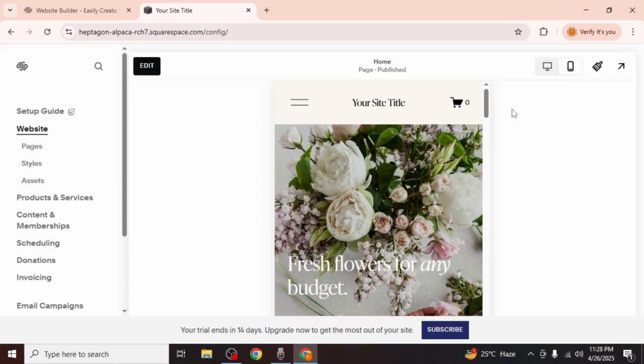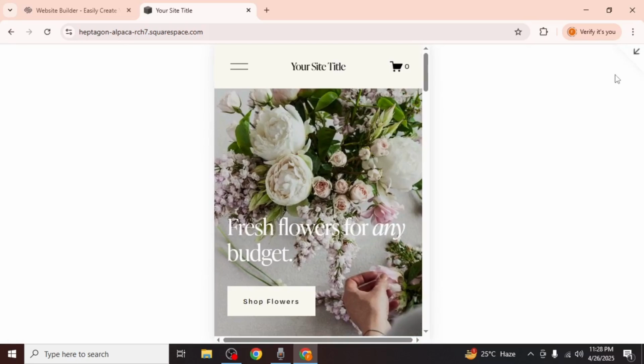You can also enter full screen preview mode from the mobile view by clicking the top right arrow, and that's how you can preview your Squarespace site.